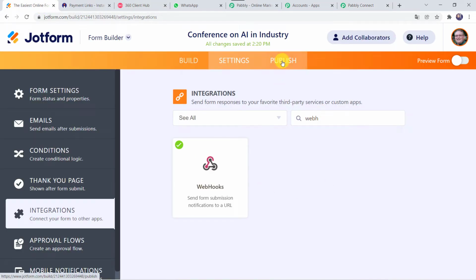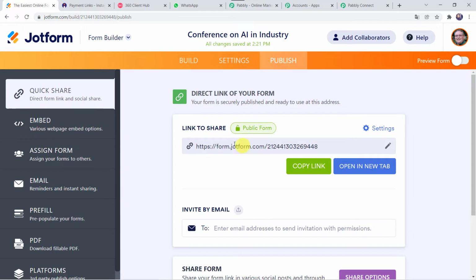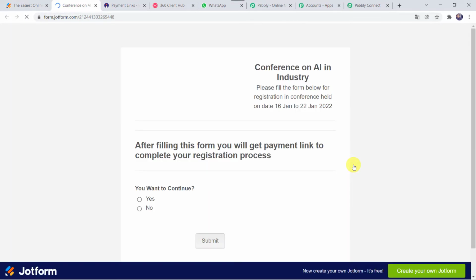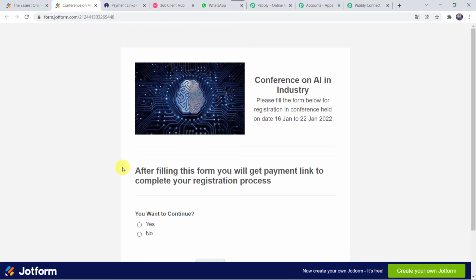For that I'll just go to the form once again. And here we are going to click on this publish option. And here we can find the link to share option. And this is the form link. So you can share this particular link with your participants to capture the responses. So I'm just going to open this particular link in a new tab. Okay, and now we are going to fill up this form.